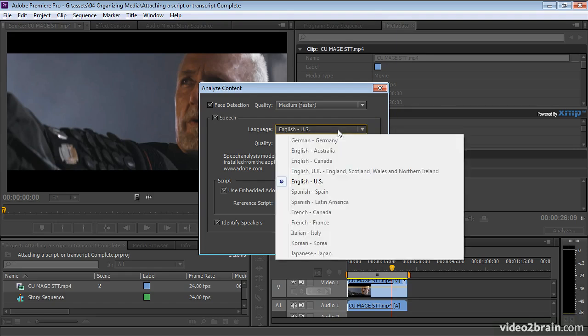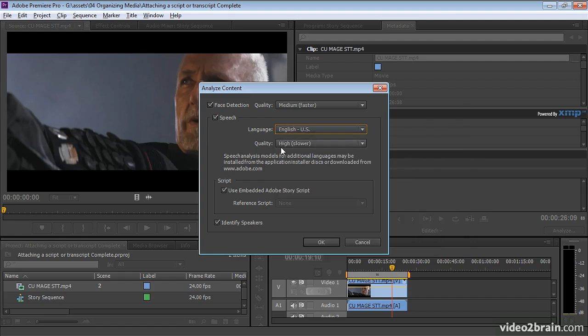Then I've got speech and I can choose the language. Now, in my machine, I've just got installed the English US, which is lucky because this guy is speaking with a US accent. Of course, when you install this, you'll have all the other options here. This just helps the system to identify the words that are being spoken.